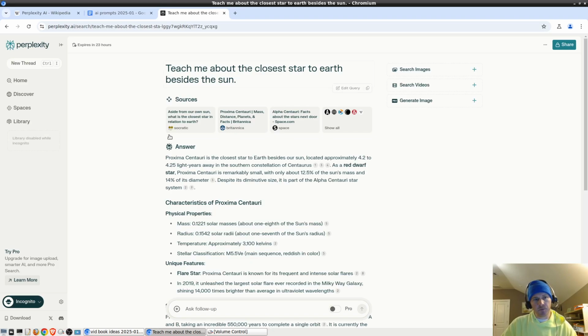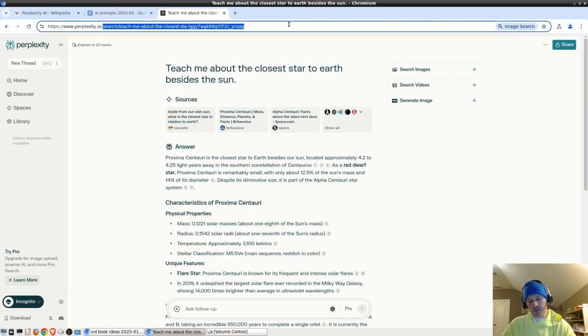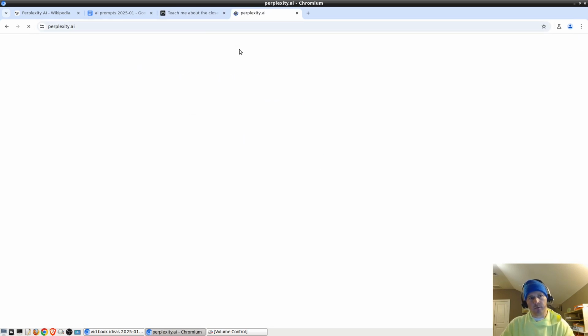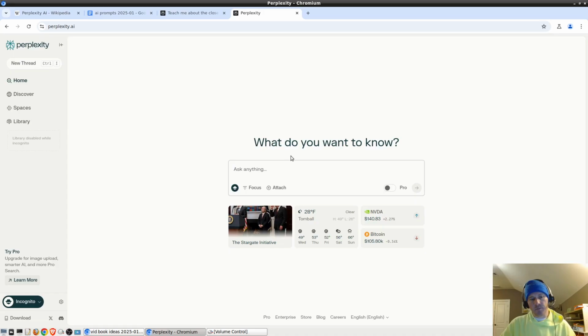And again, if you go to perplexity.ai, I'll just copy it like this, you might get something like this. Right now, I have it in incognito mode, but if you have an account, you can change it and it can save it. So it might be worth making an account if you want to continually use it.